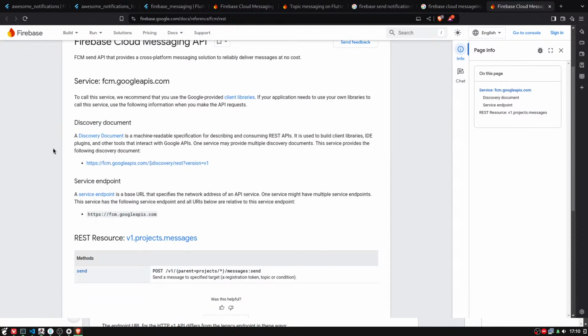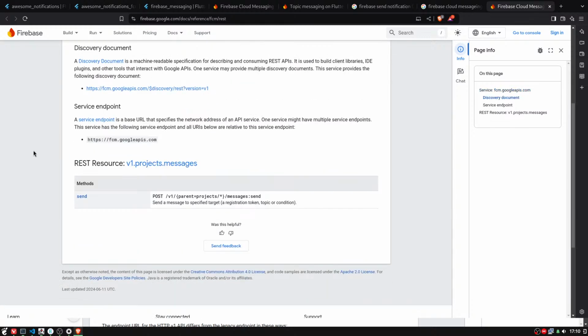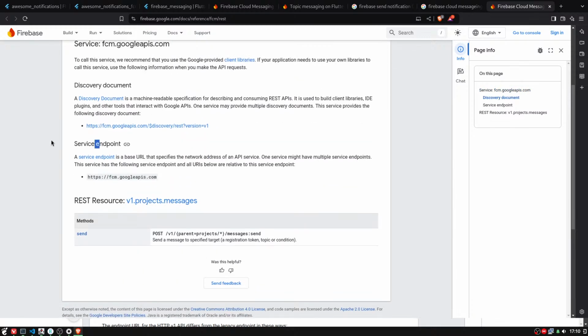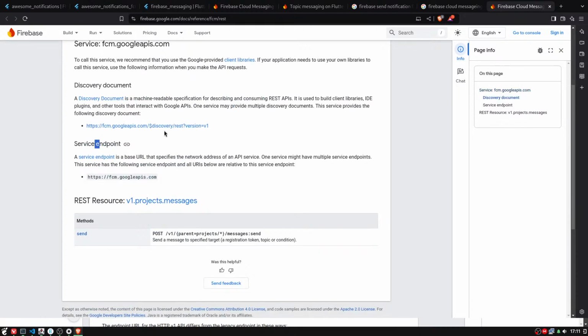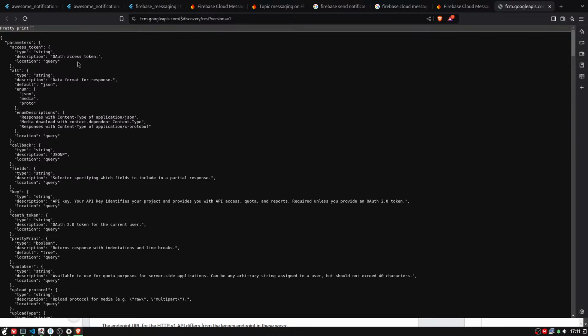Let's see here. A discovery document is a machine-readable specification used to build client libraries, IDE plugins, and so on. Is it important though? Service endpoint. A service endpoint is a base URL that specifies a network address. That's all? Okay, what are we looking at? It was weird because it wasn't ticked by default. I have no idea what that is.